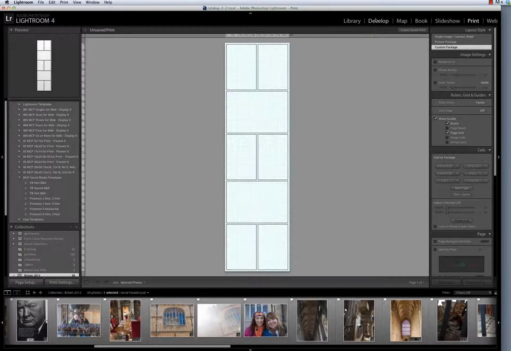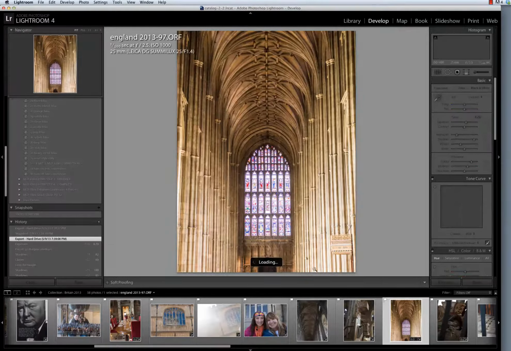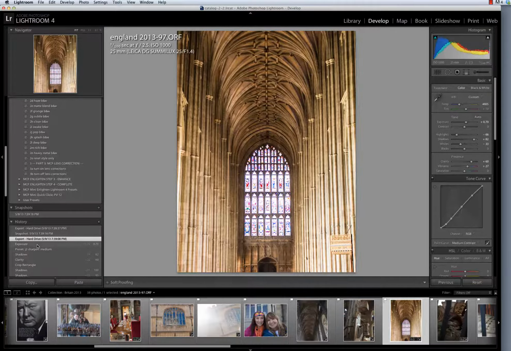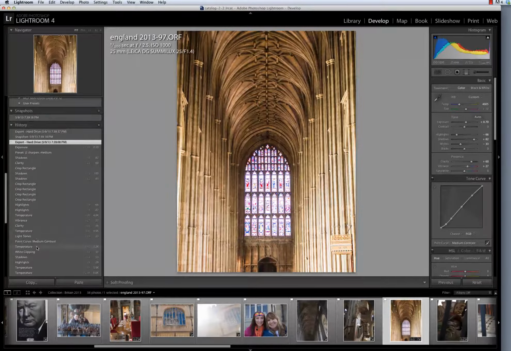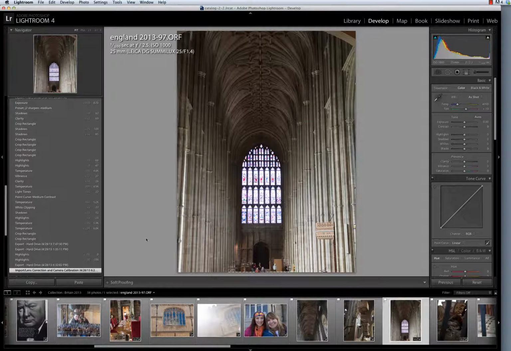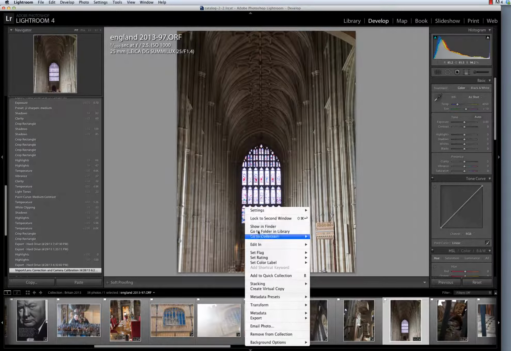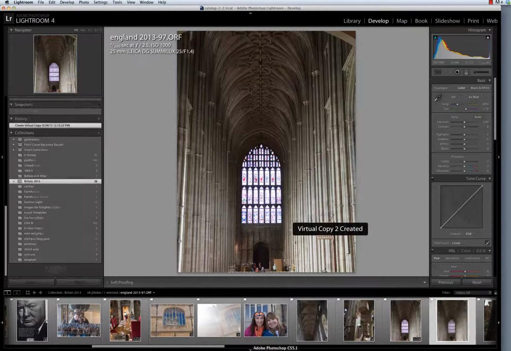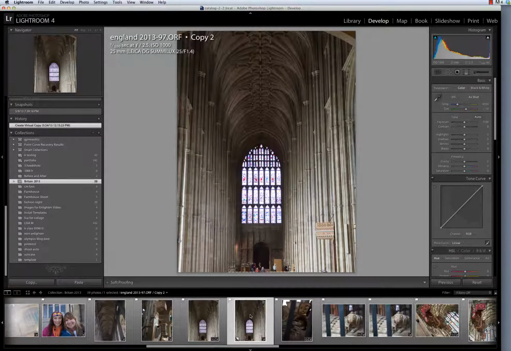So I'm going to go to my Develop module and select this photo. Now, this is the after version of the photo. By using my History panel, I can click on my import state, which is the before version. Once I'm looking at the before version, I can simply right-click and select Create Virtual Copy. And you can see now that I've got the virtual copy here in my film strip.